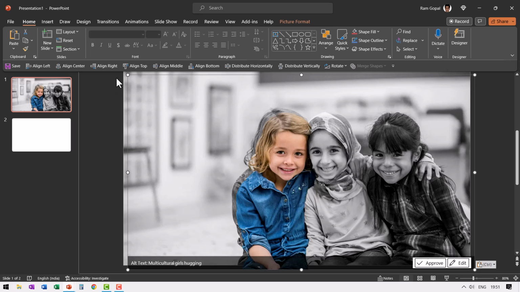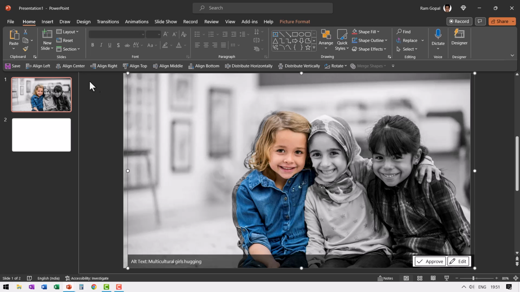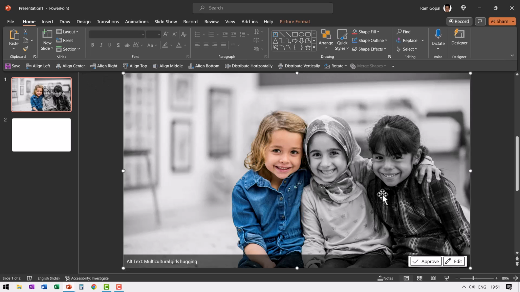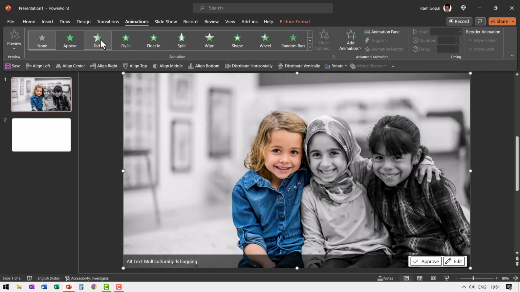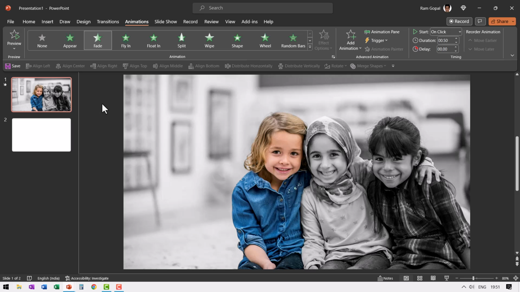Now select this and ensure that they are all properly aligned. For that, let me go to align middle and then align center. Now both the photos are perfectly aligned. Now I'm going to select this and then go to animations and introduce it with a simple fade in animation.